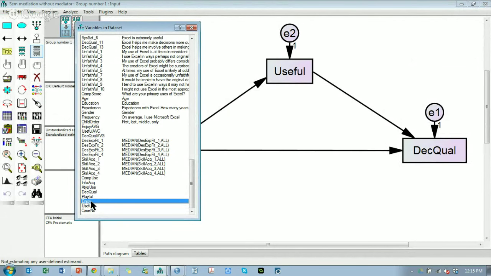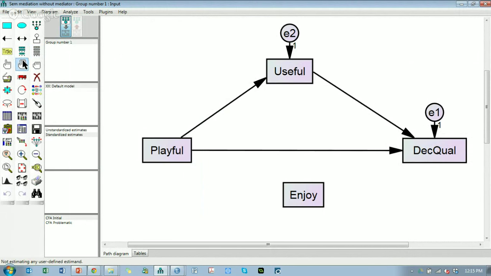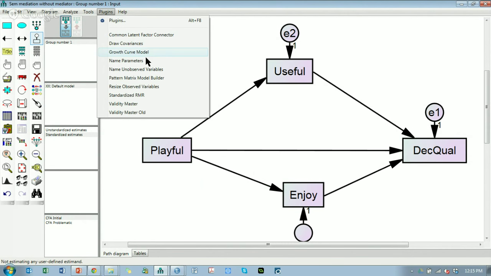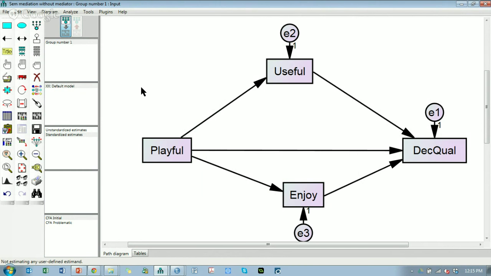Okay. I'm going to throw enjoyment back in and draw some arrows. We now have 2 mediators. Enjoyment needs an error term. Check out this. If you click on it multiple times, it rotates at 45 degrees. It's pretty fun. I could do this for hours. It's really good. But it makes it so you can move it. Plugins, name the unobserved variable, and we're ready to roll.